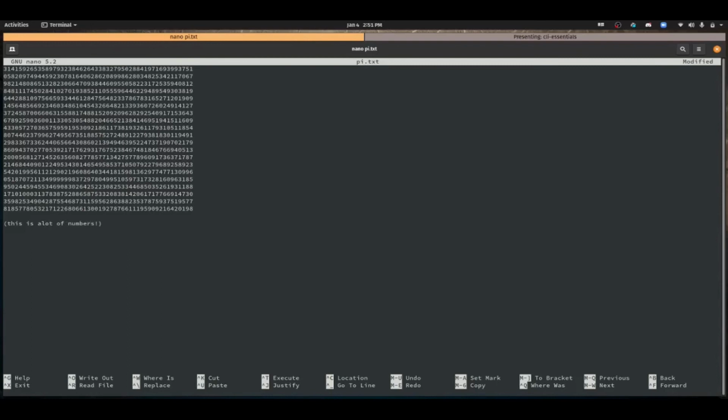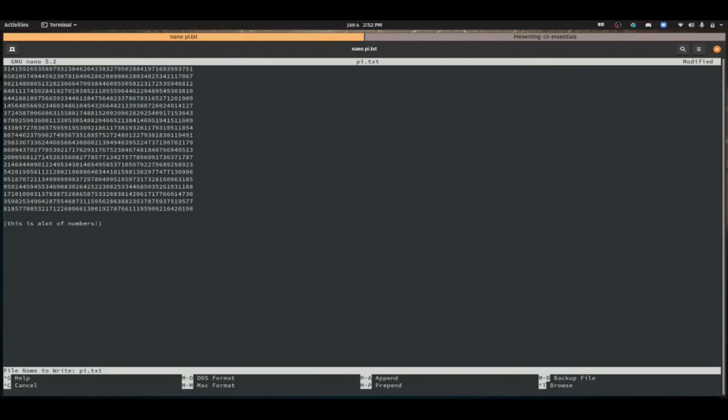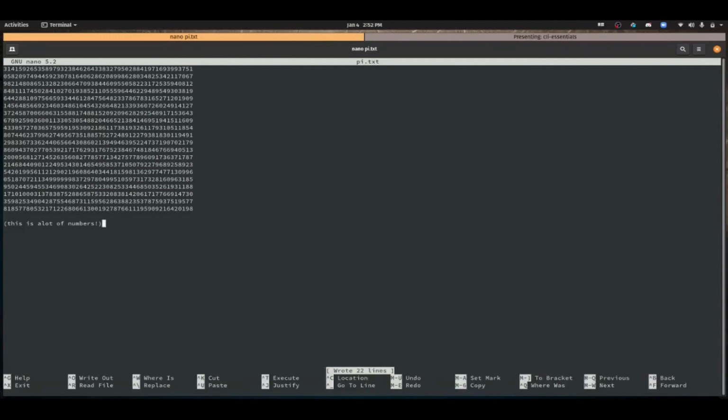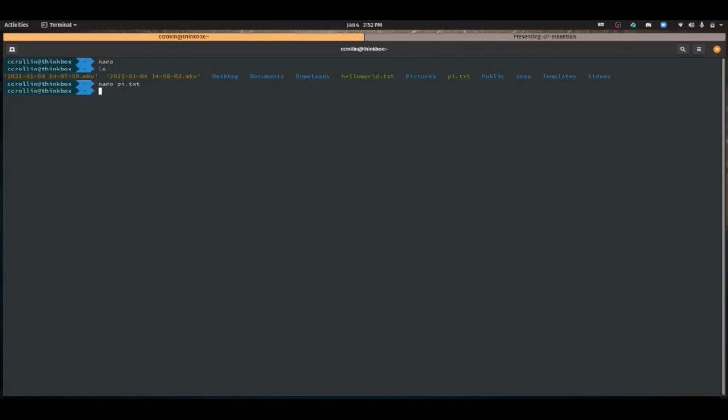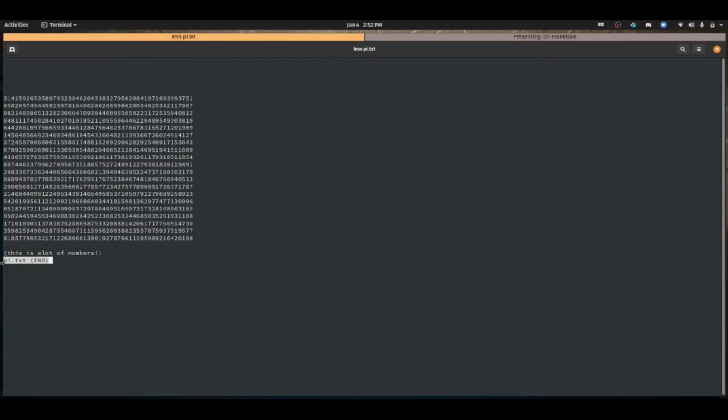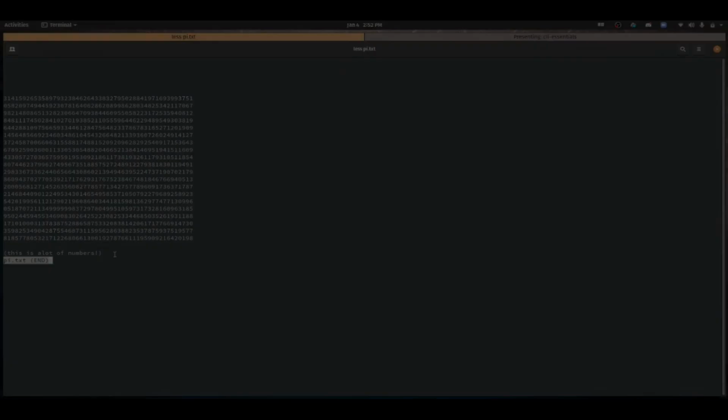Okay. Once I'm satisfied with what I want to write, once again I'll hit Control O. It'll prompt me to make sure that the file name I want to write to is correct. And yes, I want to write to py.txt. I'll hit enter. And then I'll do Control X to leave. And then if I wanted to see if what I wrote was saved or not, I could do less py.txt. And there you go. At the end, my string that I wrote in nano was written to the file.